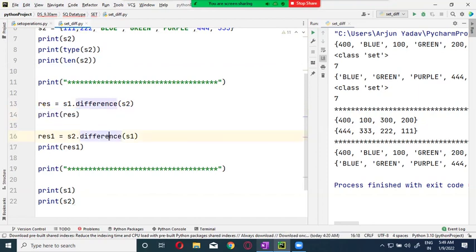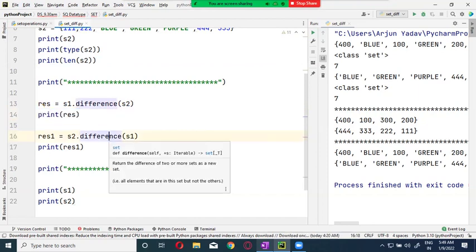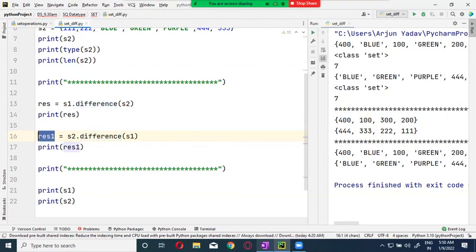Now in this case, S2 is the primary set. It will take the copy of all the values of S2 and the copy of all the values of S1 and compare them, and whatever unique values the primary set has, it will give out. That I am storing in rest one. Now original values are not affected at all, remember that.